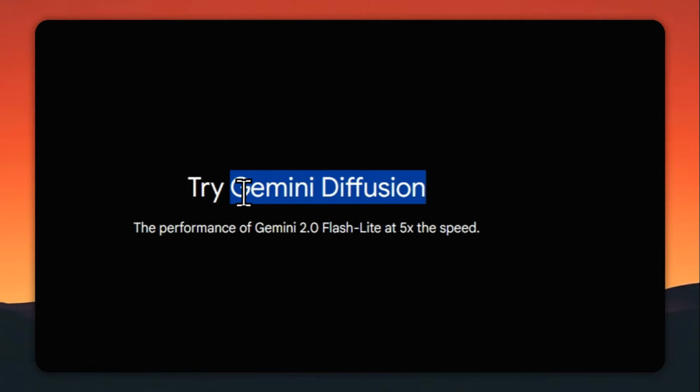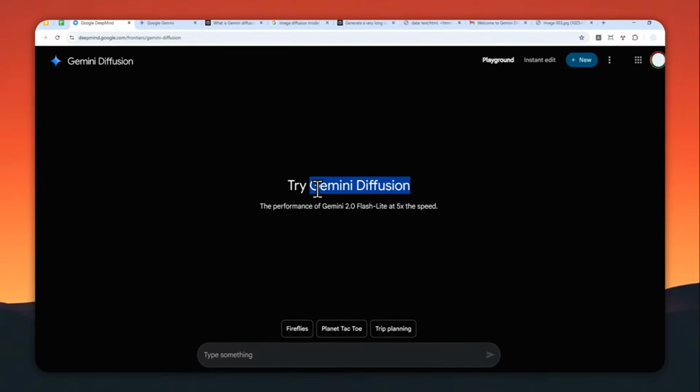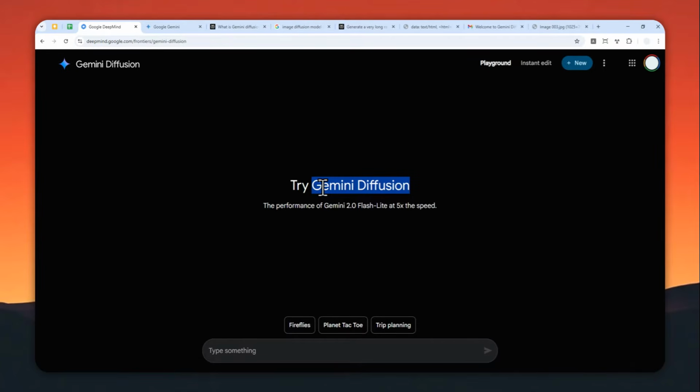This is Gemini Diffusion, the new, actually not so new technology that is now being used by the Gemini LLMs. So this is basically going to make AI significantly faster than the regular auto-regressive method. Now, let me show you one example.